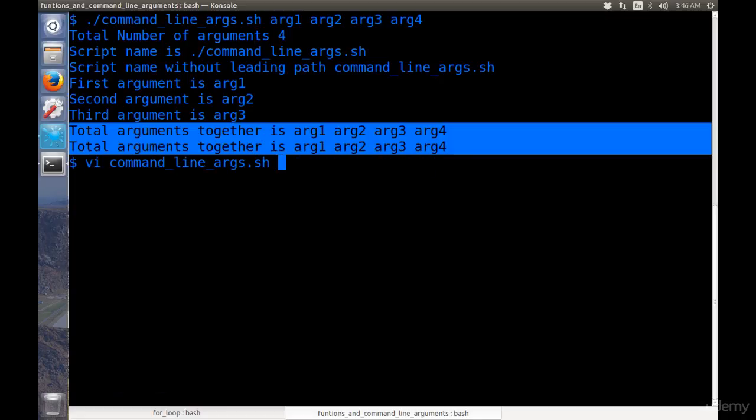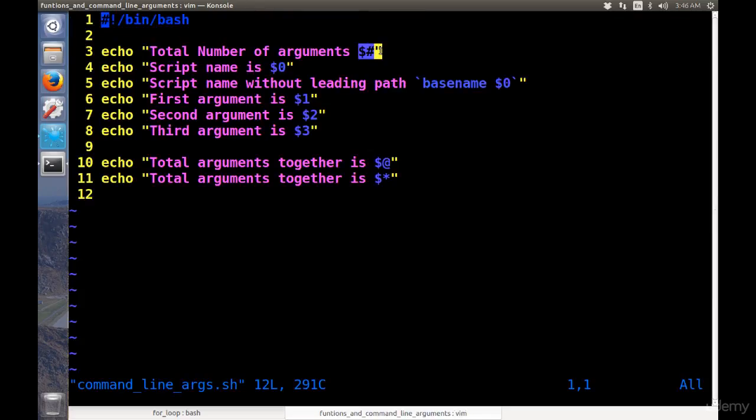So let me go through the program again so that you can correlate and understand. $# is the total number of arguments, just the arguments 1 2 3 4, whatever.